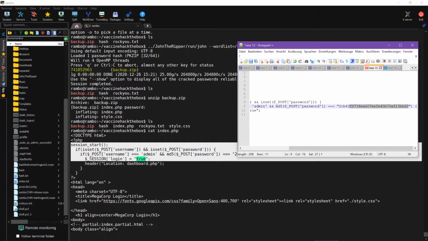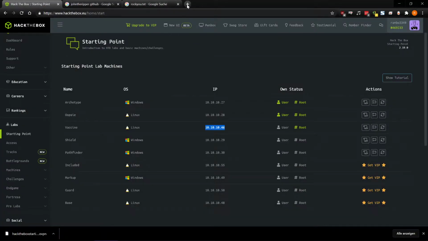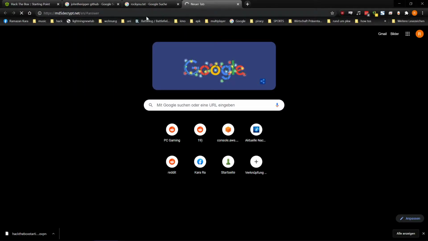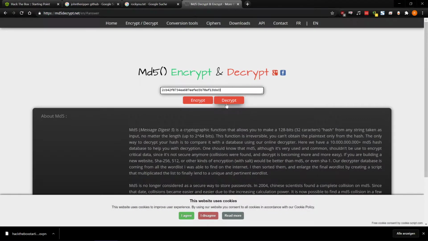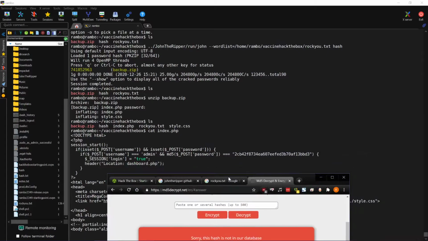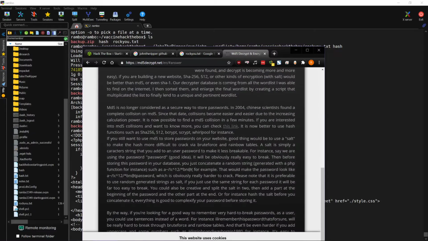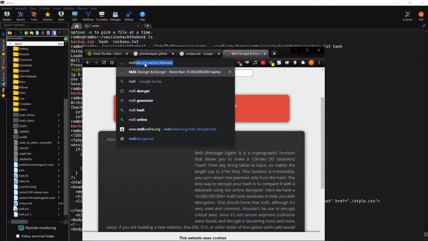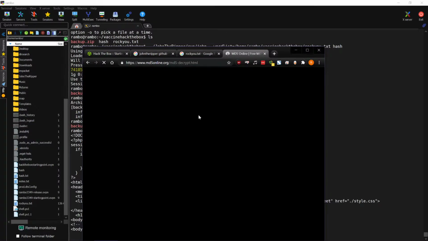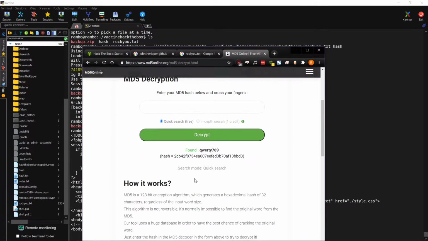Then, how to proceed with the MD5 hash? I think I'm just going to Google for an MD5 decryptor or something. MD5 decrypt. Maybe this page is something useful. I'm going to paste it here and see if there's anything. Sorry, the hash is not in our database. Okay, this page is not the one I needed. Maybe MD5 online. Let's check out some pages which have MD5 decryption and search for one that works.